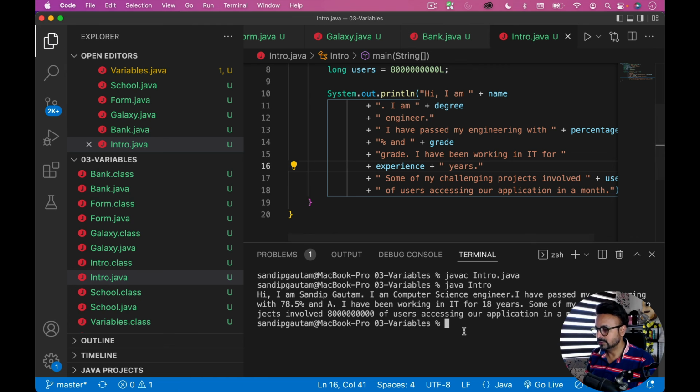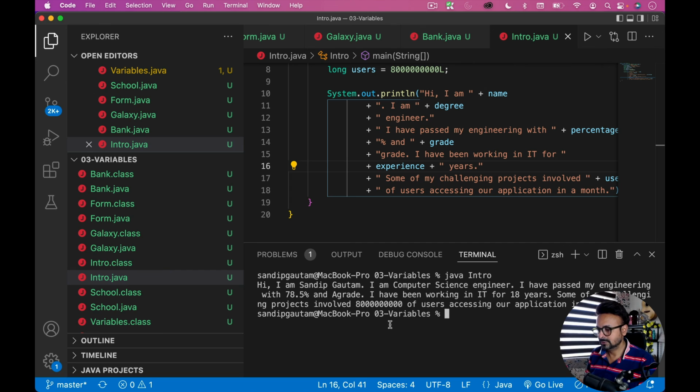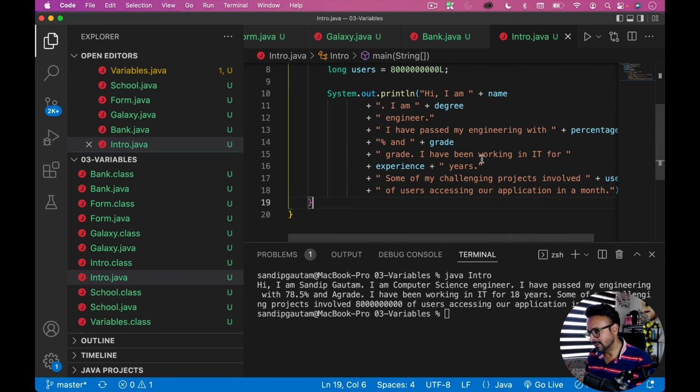Looks good. I'm going to compile again. First of all, let's clear. javac Intro.java, java Intro. Okay, so I'm a computer science engineer. I passed my engineering with a grade. I forgot to add a space here. Okay, and I think this is okay. I think I've corrected it.